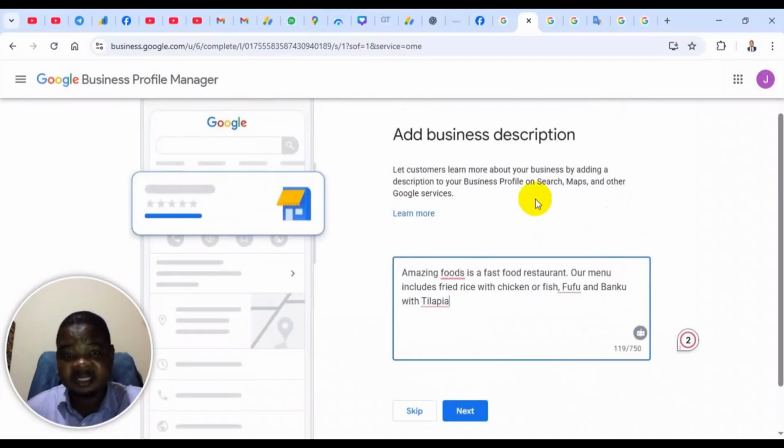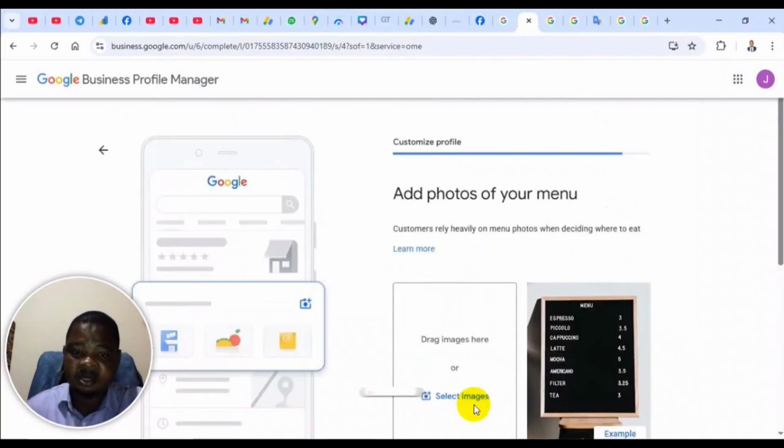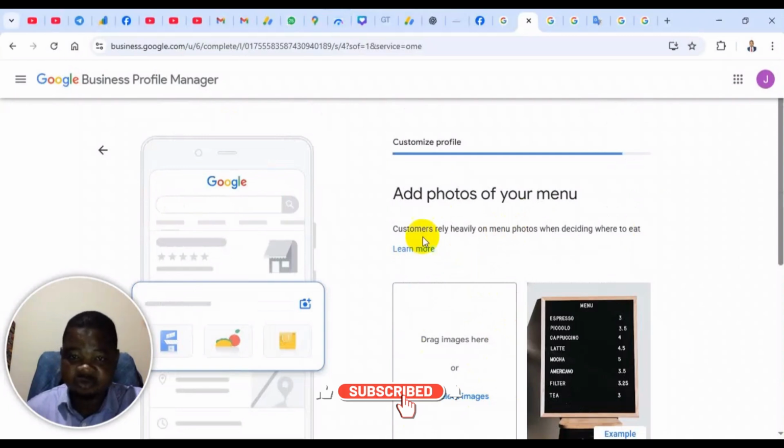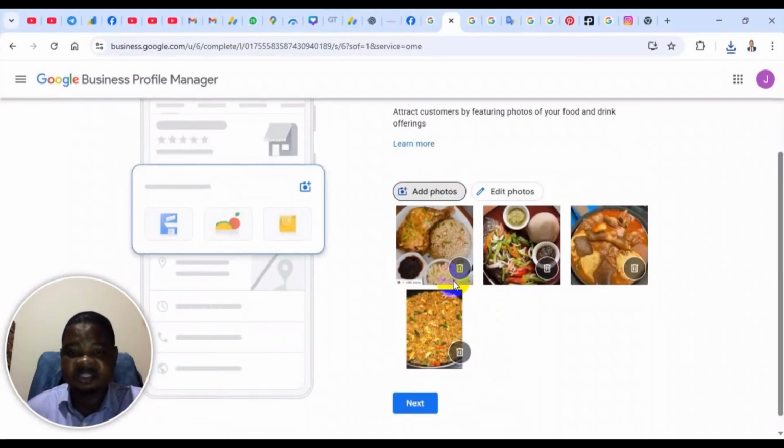It brought me here and it asked me to describe the business. So you just take some short description. You add it and click on next again, and then it will bring you here where you'll be asked to add photos of your menu, your business. This one, because it's a restaurant, they were asking for photos of the menus that we serve. So I added all that we serve. Then I clicked on next, and then it is done. Now they are reviewing it. So when the review is complete, the business will be live on Google.